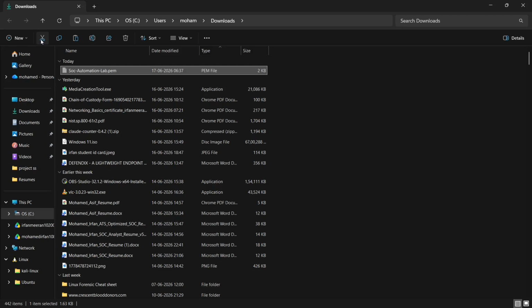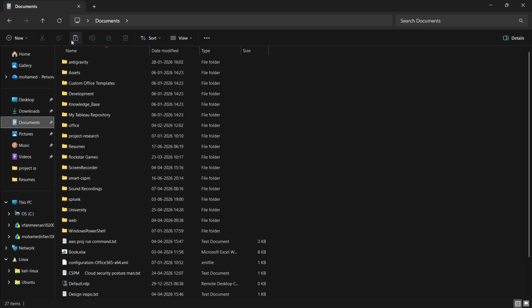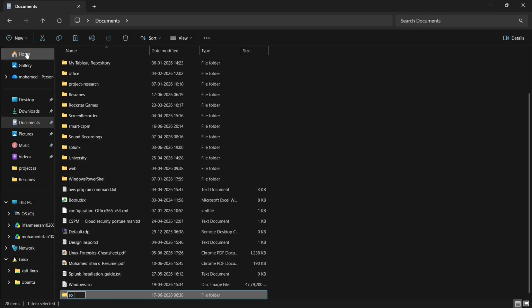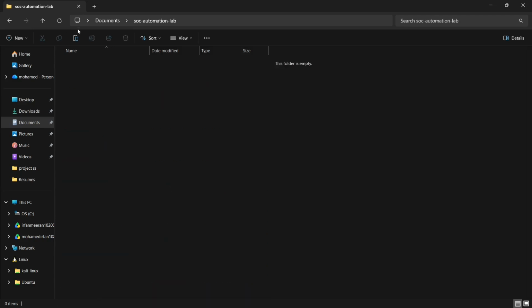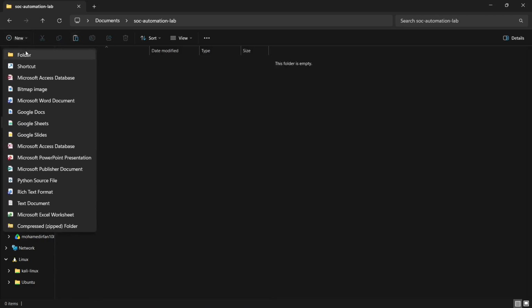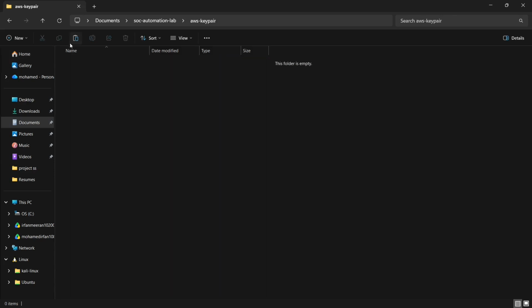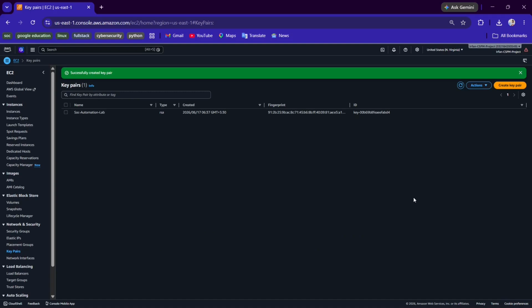Once it is downloaded, make sure you copy it and save it in a secure folder which is structured properly, not in the downloads folder, because the downloads folder is just messy. So I came to documentation and created a new folder, SOC Automation Lab or project, whatever you want, and saved it there. Let's create another folder, AWS. Once that folder is created, paste that key in there.